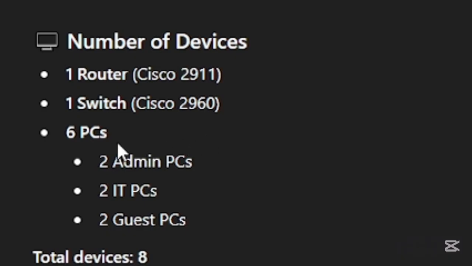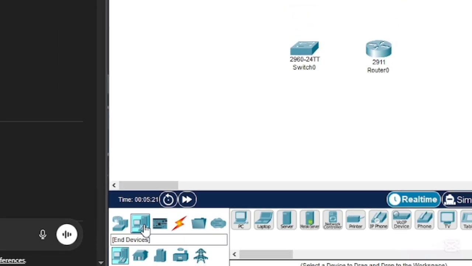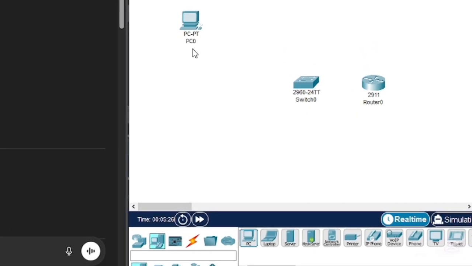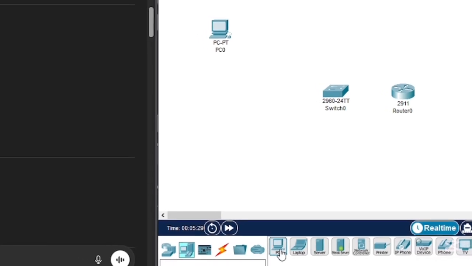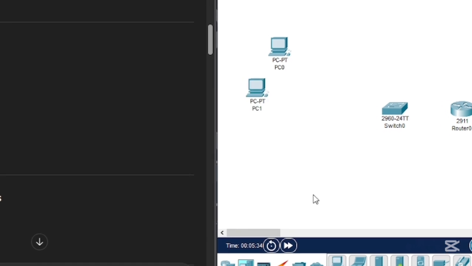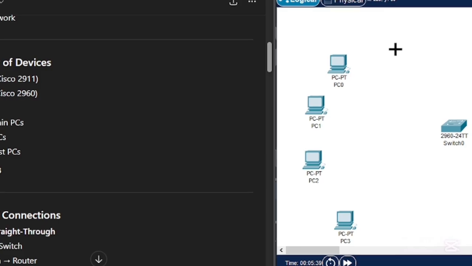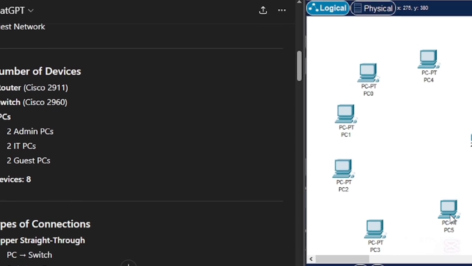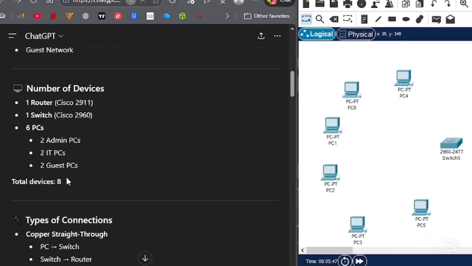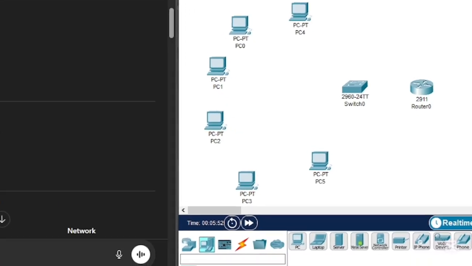We need 6 PCs. Where are they? There we go. We have a PC. It's going to be named PC0. Again, we're going to need a PC 2, 3, 4, 5, 6. So far we're still good. We have all these devices that you can see here: 1, 2, 3, 4, 5, 6 PCs, 1 switch, 1 router. Alright, we are good at this step.